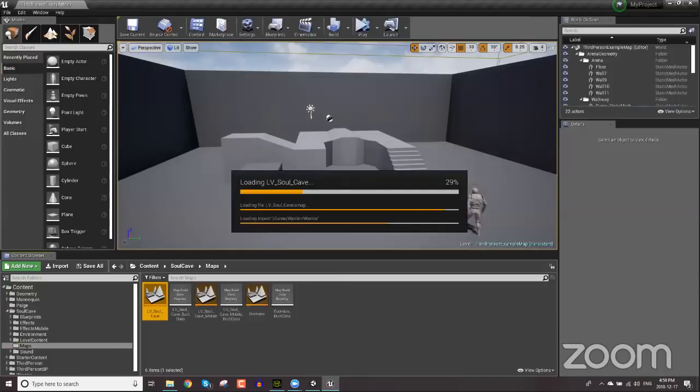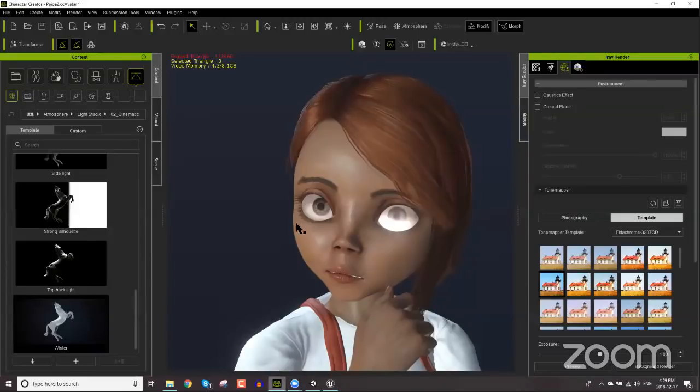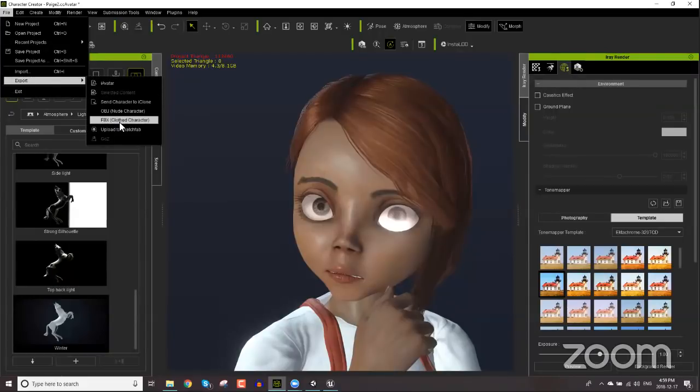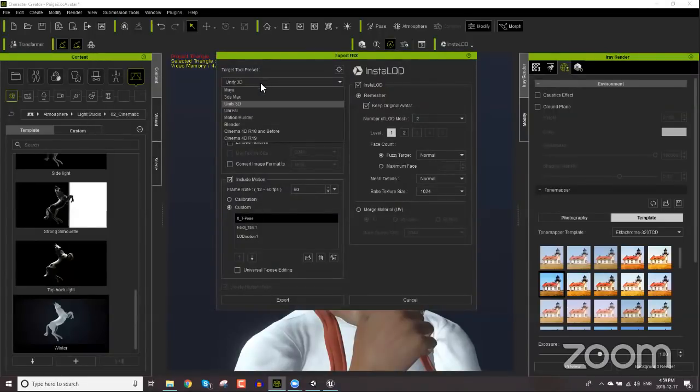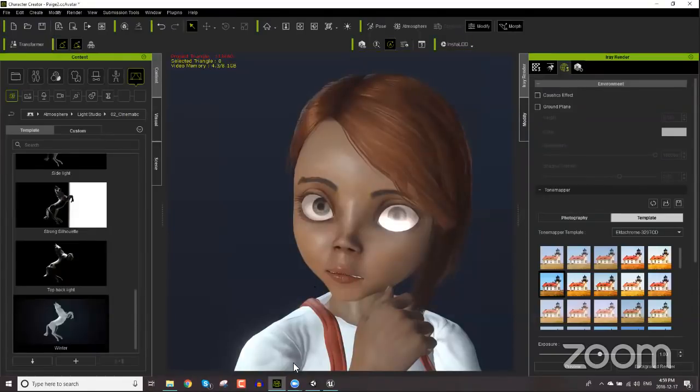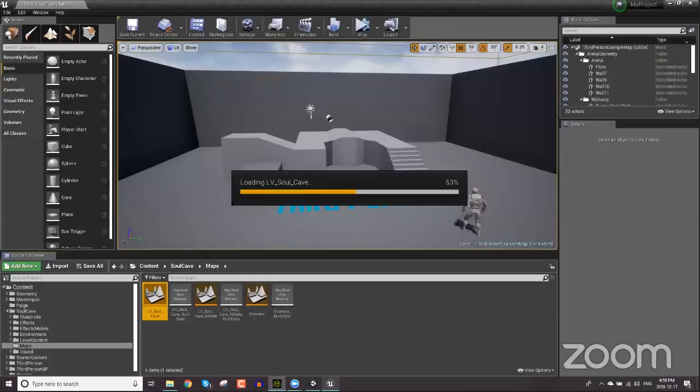Now, if you export from Character Creator and you want to import into Unreal, obviously when you go to export FBX, you want to change the preset to Unreal, okay, instead of Unity 3D. This will set the materials for Unreal. You can keep the poses in the same order there, and whatever motions you want to throw in there as well. Okay, I've already done that.